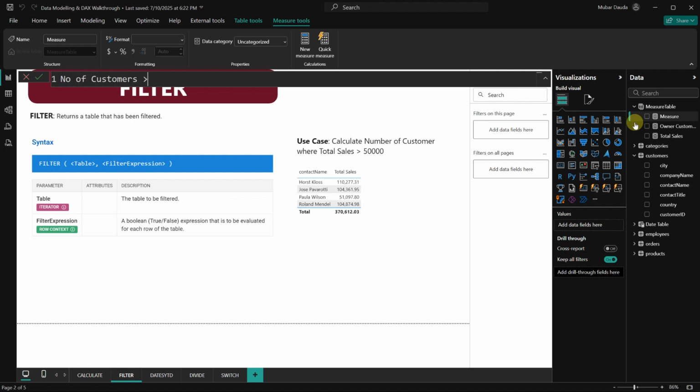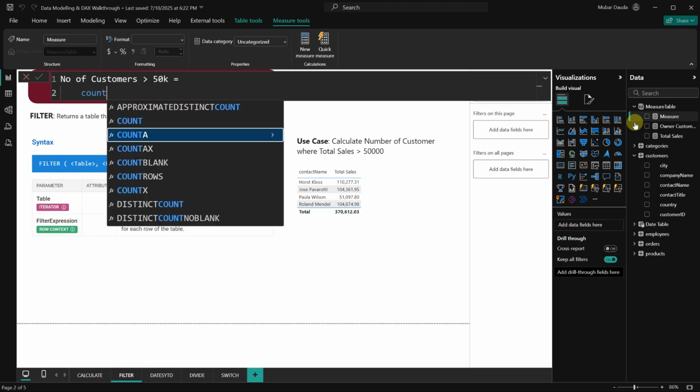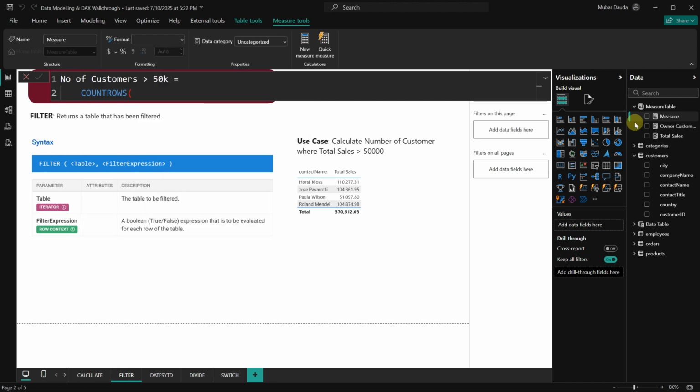I will say number of customers greater than 50k equals to. Here I will use COUNTROWS because I want to know the number. Don't forget that the FILTER function returns a table, and COUNTROWS takes in a table. You look at the IntelliSense, it says count the number of rows in a table. So I'm embedding the FILTER function into COUNTROWS because FILTER will return a table, and I want to know the number of customers.